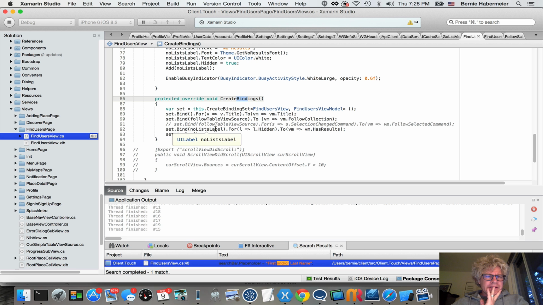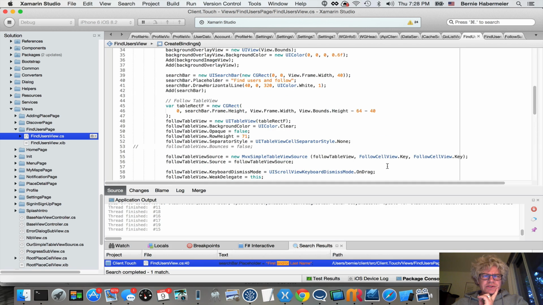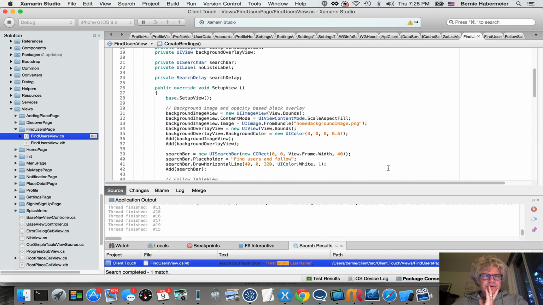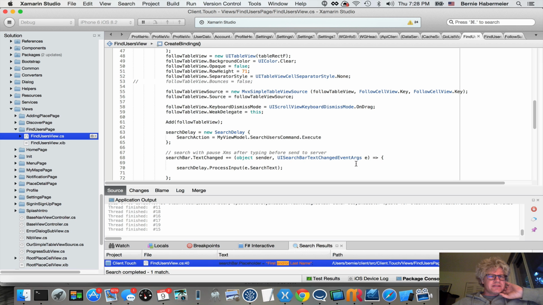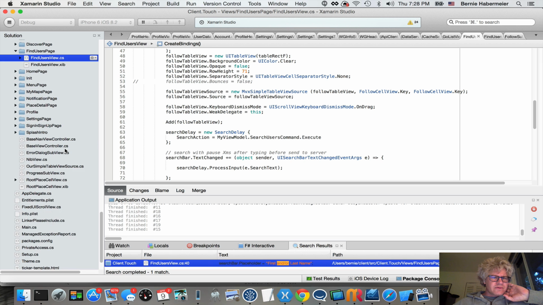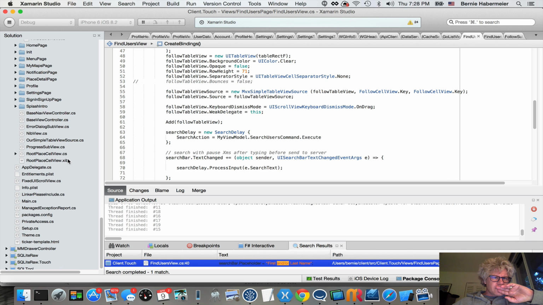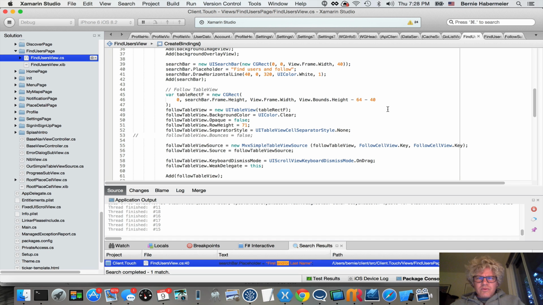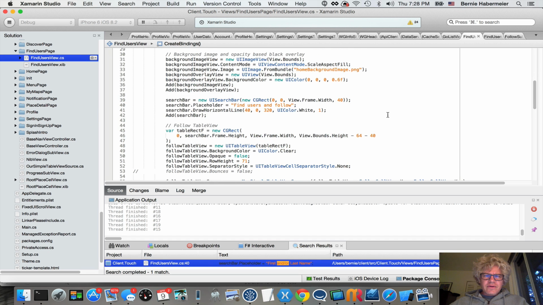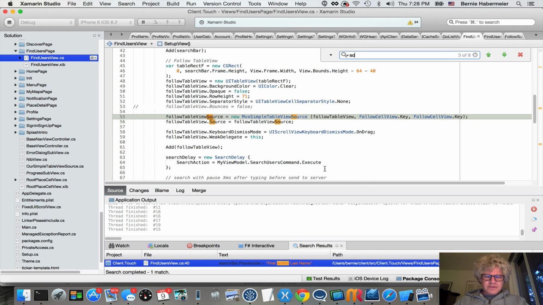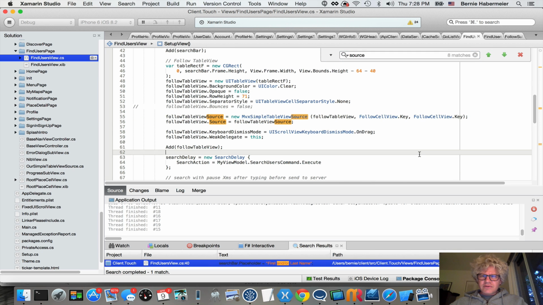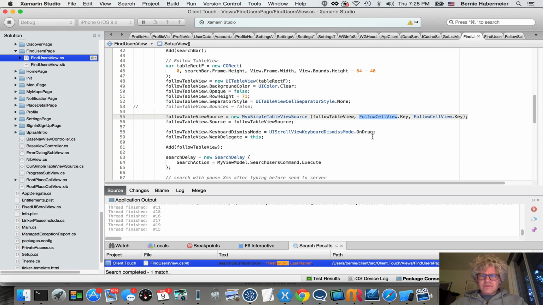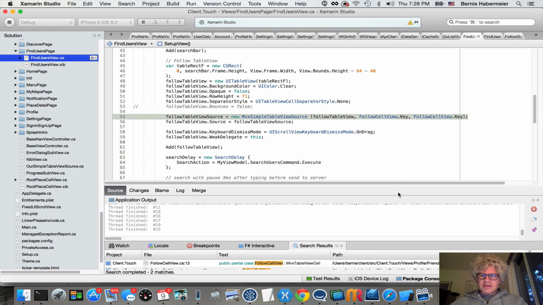The question is, where is the subview? Is there a subview? Okay, we should be able to see what we're constructing as items in here. Table, where's the source? VX simple follow table view, follow cell view. Okay, let's see where that's defined.